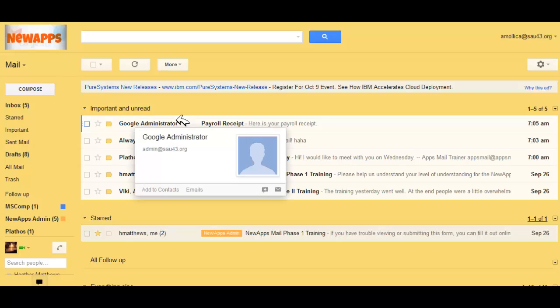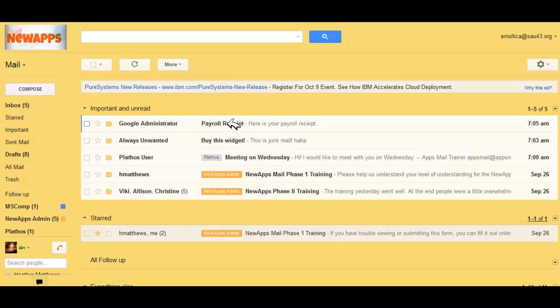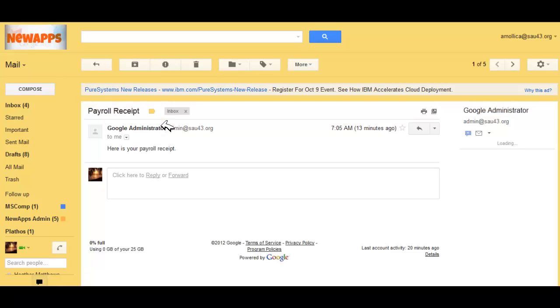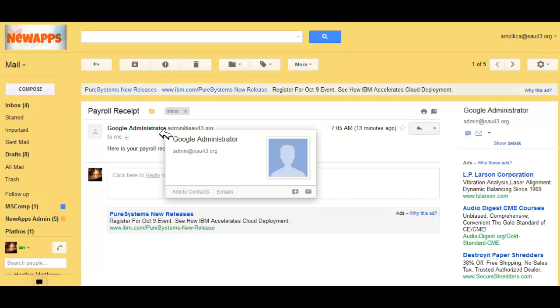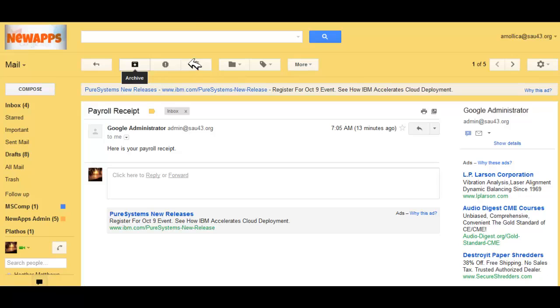Using this email as an example, let's say I get payroll each week. I want to create a payroll folder, so you can open the mail or you can simply have it selected and you'll see the Archive or Delete button at the top. To the right of that are your organizational tools. You have the option to Move To or to apply a label. Let's simply apply a label.